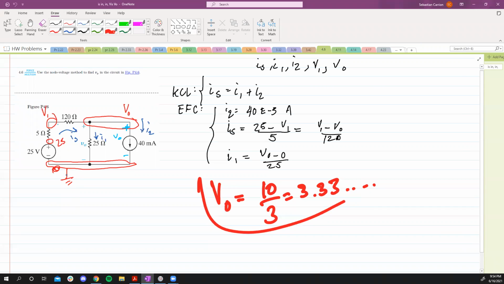I labeled this bottom node as ground. This node in between the independent voltage source and the resistor 25, we know this because the bottom node is ground. I labeled V1 unknown node, and then V0, which is the given potential. It's not given, it's unknown, but it's already labeled.